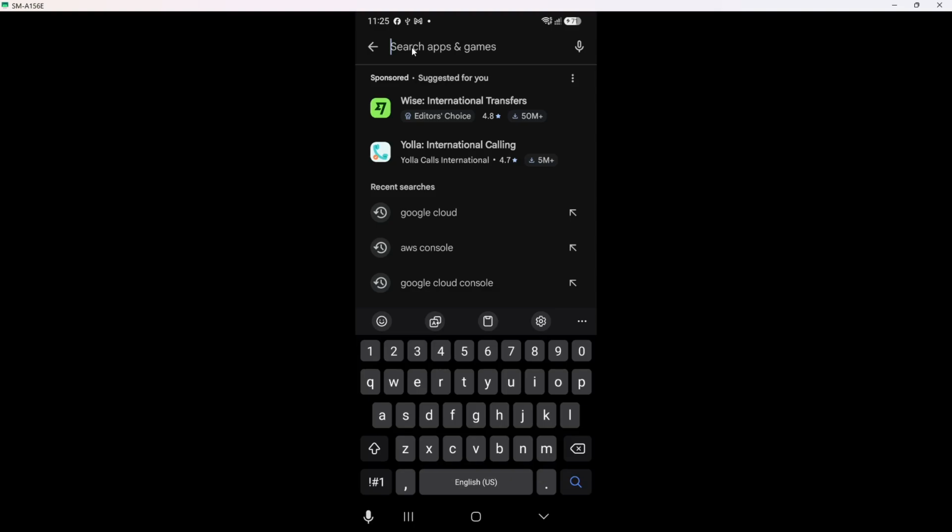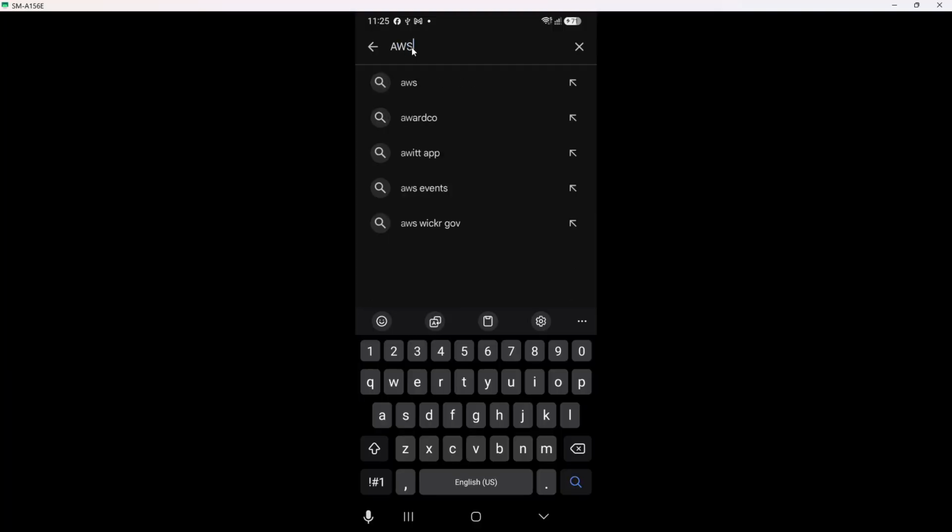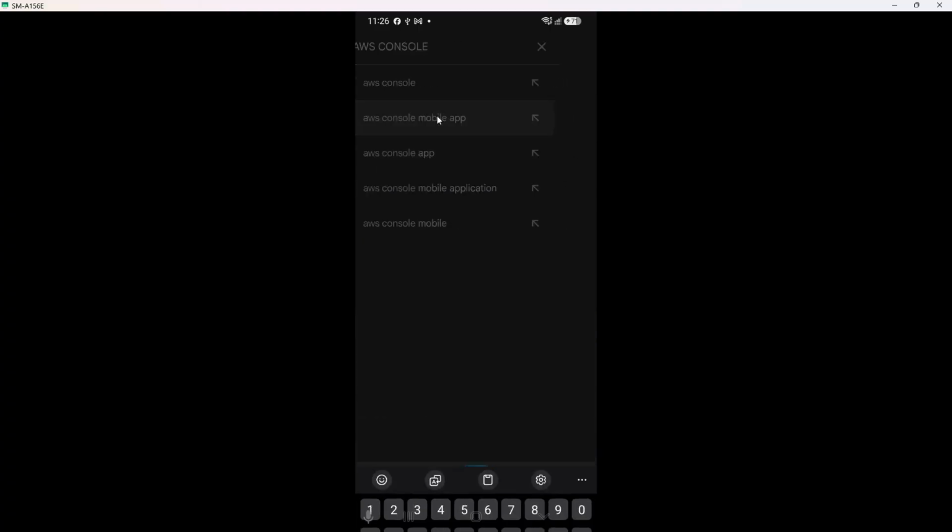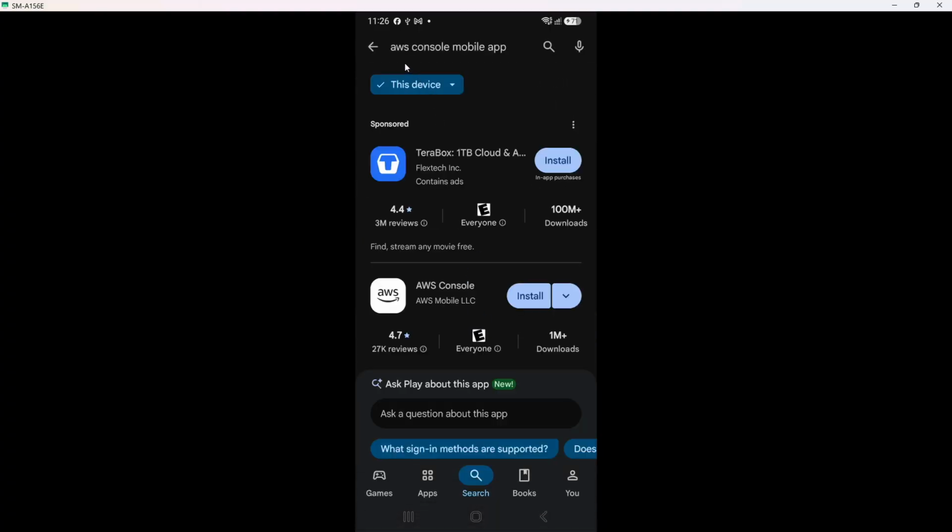Now type AWS Console into the search bar. As you type, you might see suggestions appear below the bar. These suggestions can help speed up your search. Make sure to type it accurately. This is important because any misspelling could lead you to the wrong app. Once you finish typing, look for the search button on your keyboard. Tapping it will initiate the search, and the results will appear shortly.